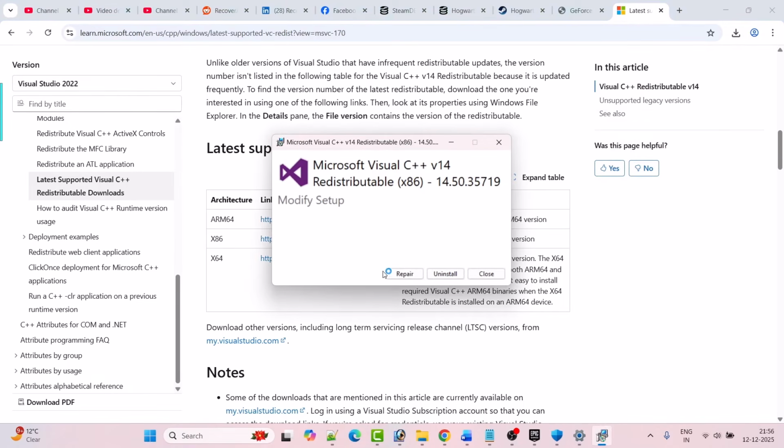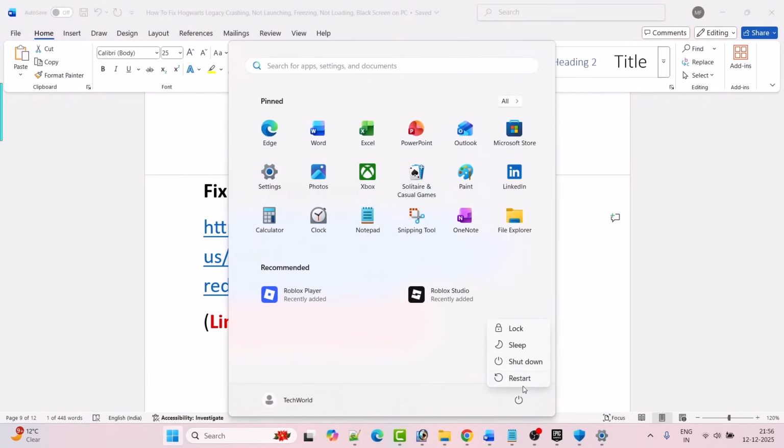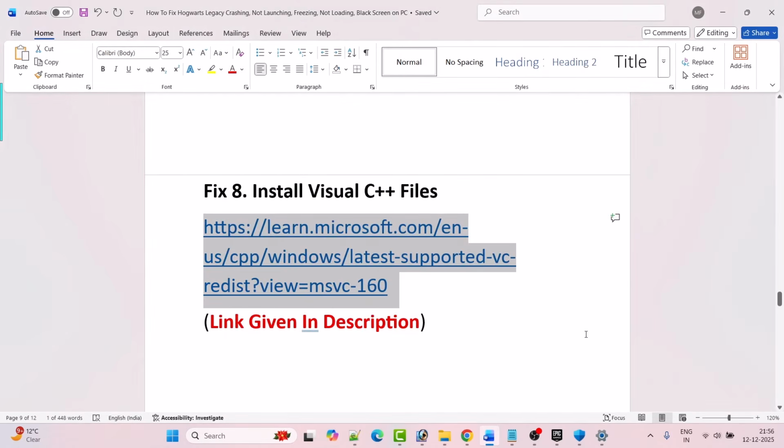Then click on x86 version. Now if you see repair option, then click on repair, and if you see install option, then click on install and install it. And then just restart your PC once, and after your PC restarts, go ahead, launch the game and check if your problem is fixed or not.